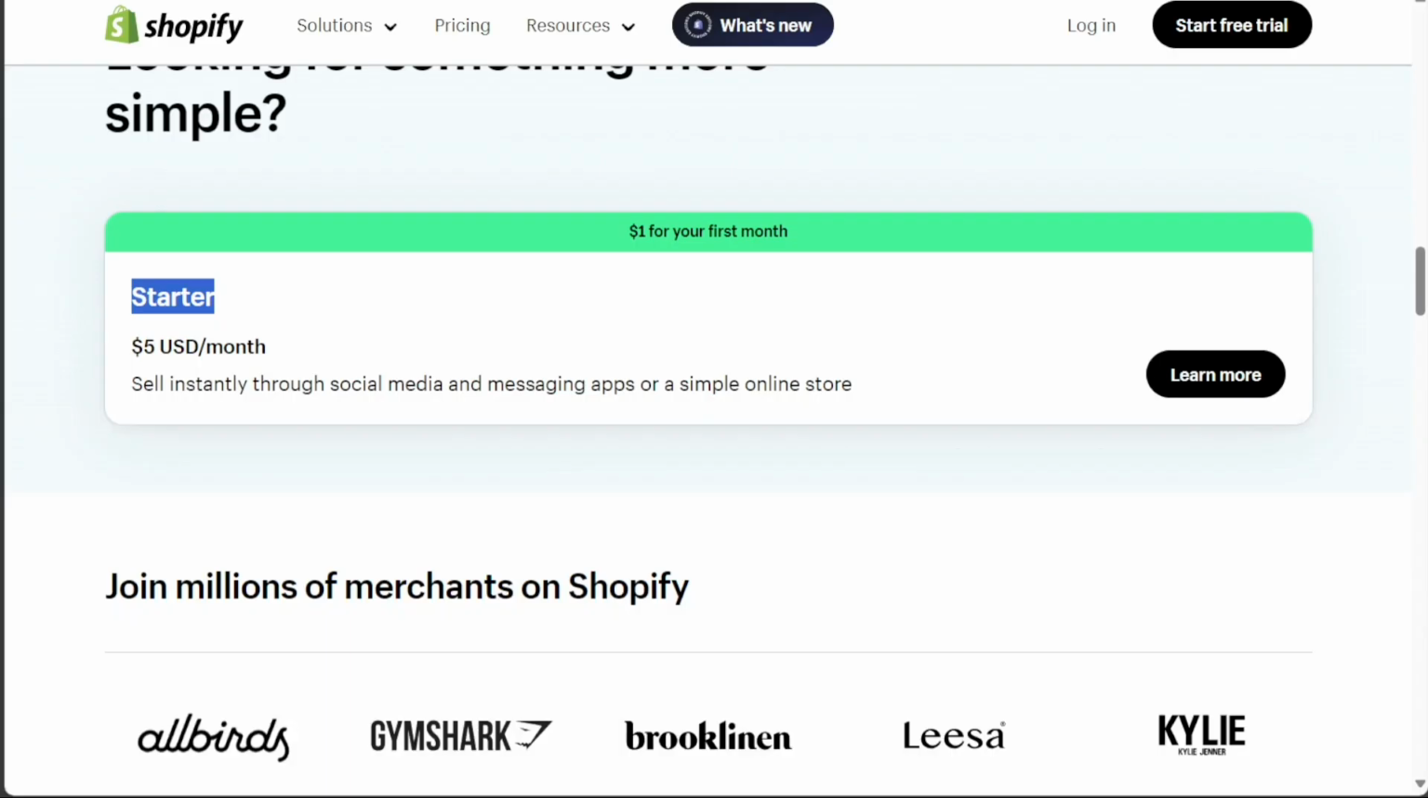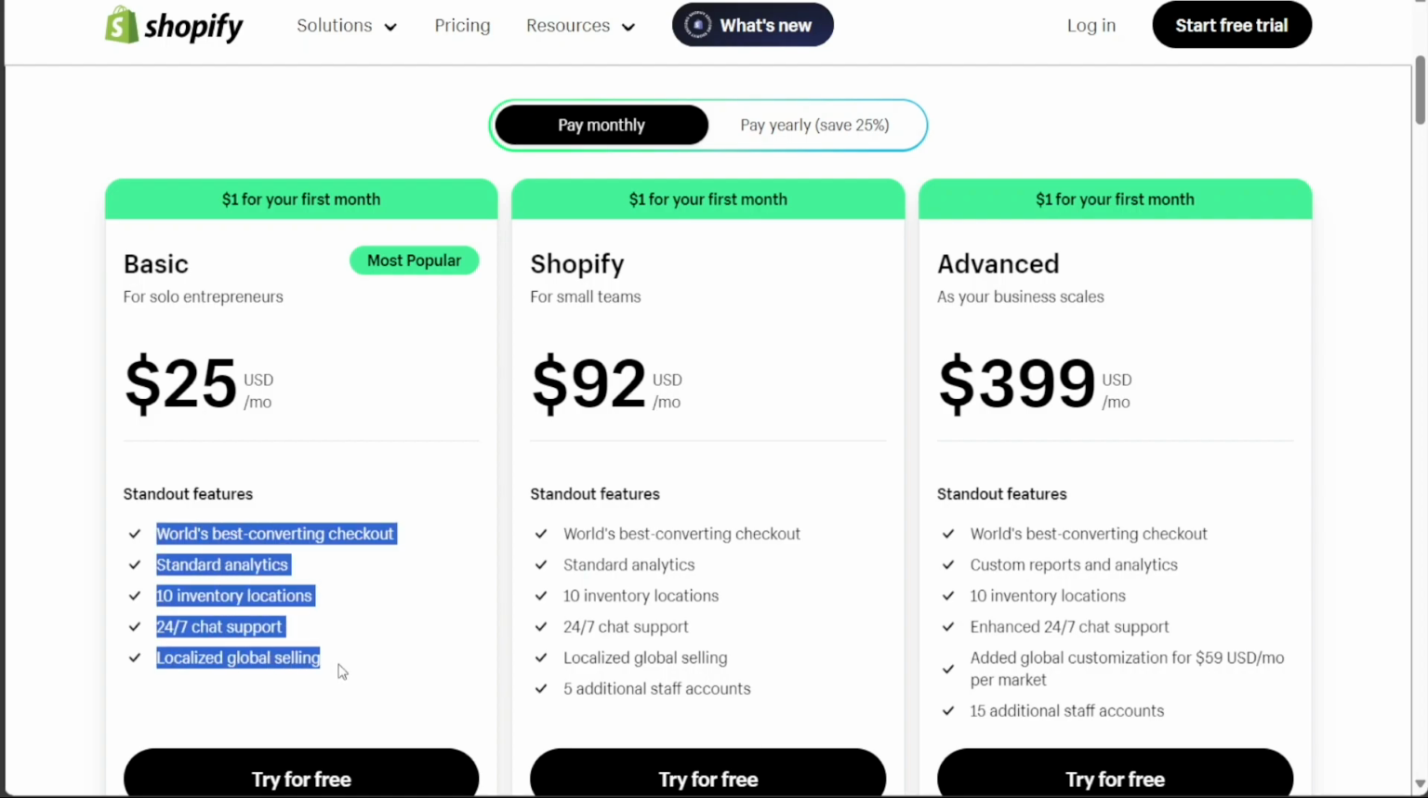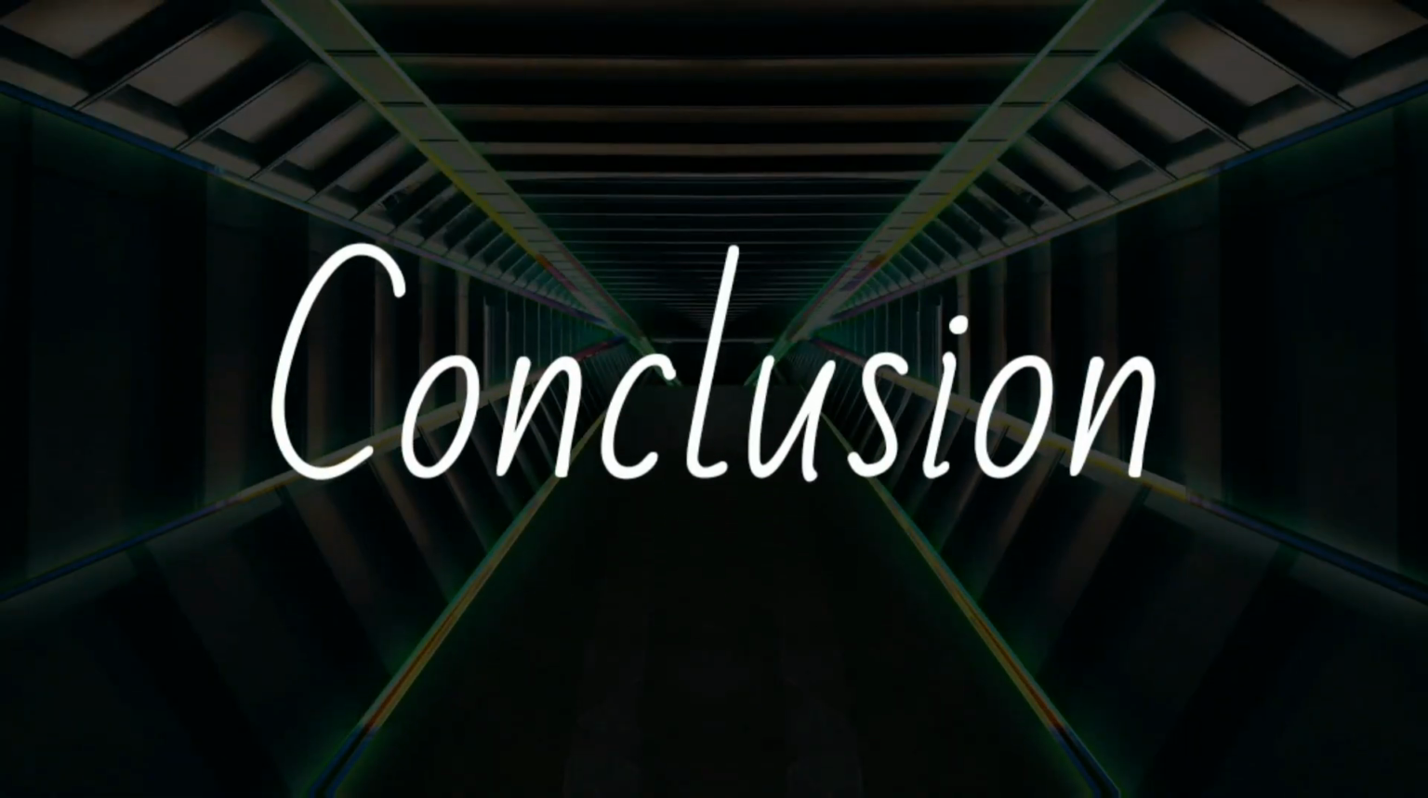The Starter plan's affordability and simplicity make it appealing for new or social media-driven businesses. However, its limitations, such as not providing a full website or hosting, may be a drawback for some. Conversely, while the Basic plan's comprehensive features are attractive, its higher price point might be a hurdle for businesses on a tight budget. So, which plan is best for you?